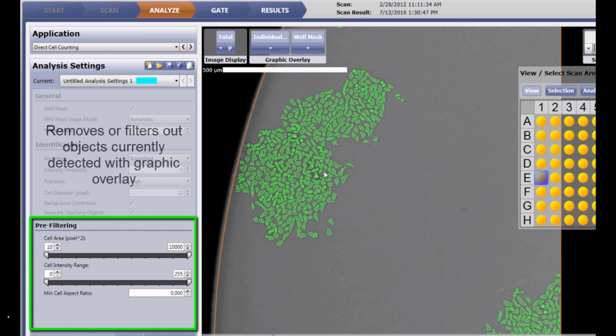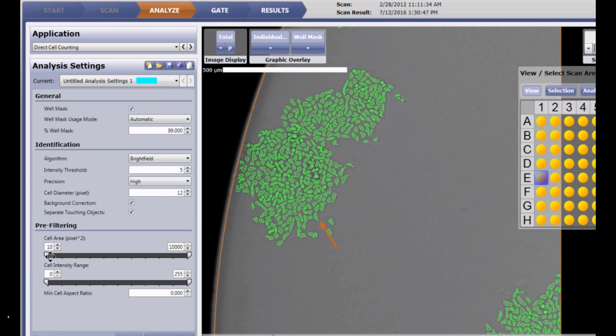So now the section down below is the pre-filtering. It's asking, of the objects you've picked up with the green graphic overlay, how do you want to filter out? So this is a requirement. Here the first thing we see is the cell area. It's currently set as a minimum of 10 micron per pixel squared. If we increase that, you can see how small objects are eliminated. So it's requiring the cells be of a certain size for it to be outlined.